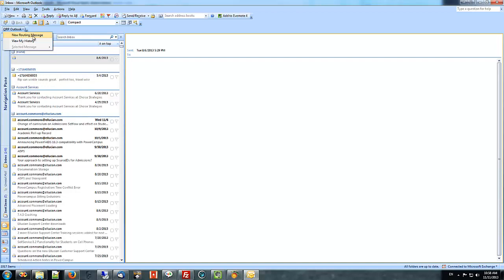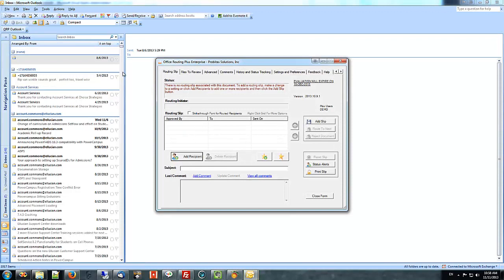So if I click on the new routing message in the drop down, that's going to bring up our main form here. And the first thing that you will typically do is add your recipients for who this message is going to be sent to, and you're going to add those recipients sequentially, assuming that you're doing a sequential review. We do also have the option to route in parallel, but we'll look at that in a different video.